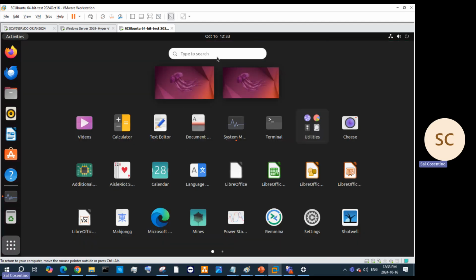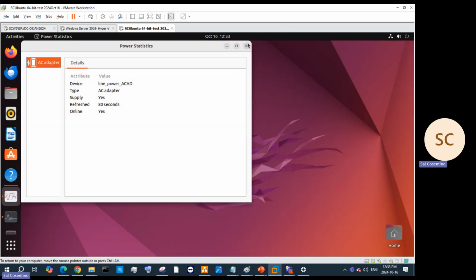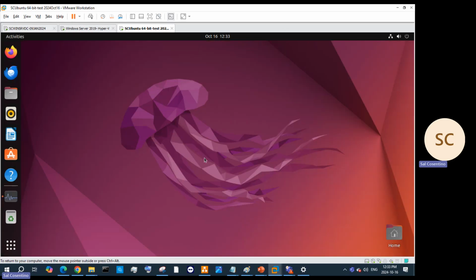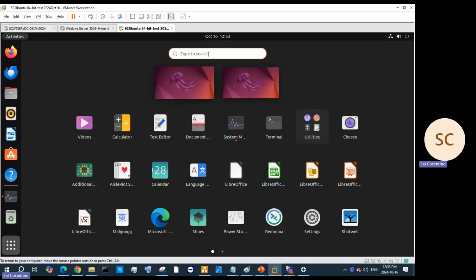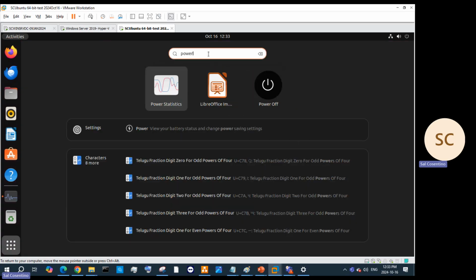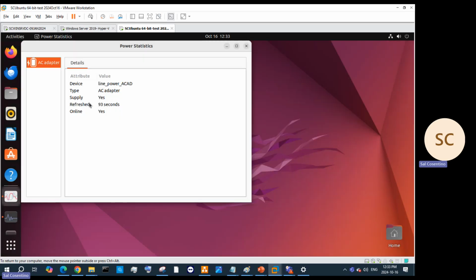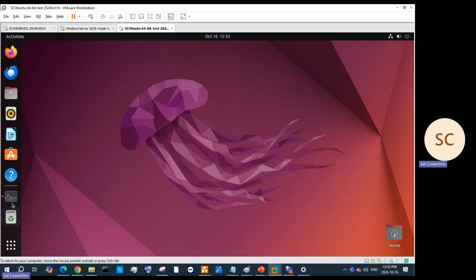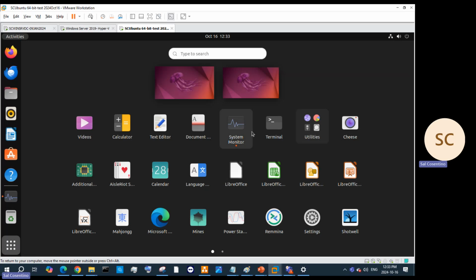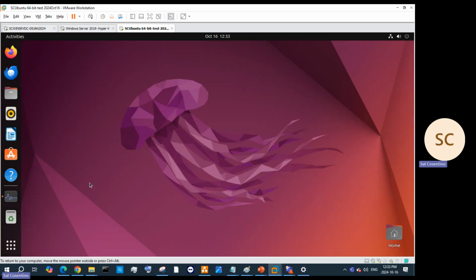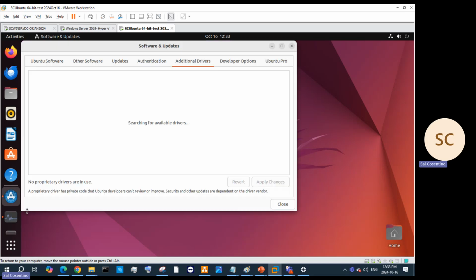So for example, our power, we can do our power statistics here, right? We can do power management if we want here. Let's see where power management is. We call it power statistics, right? So we're not really touching too much on that, but the different characteristics you're more welcome to try. Again, here are the additional drivers recommended for this.